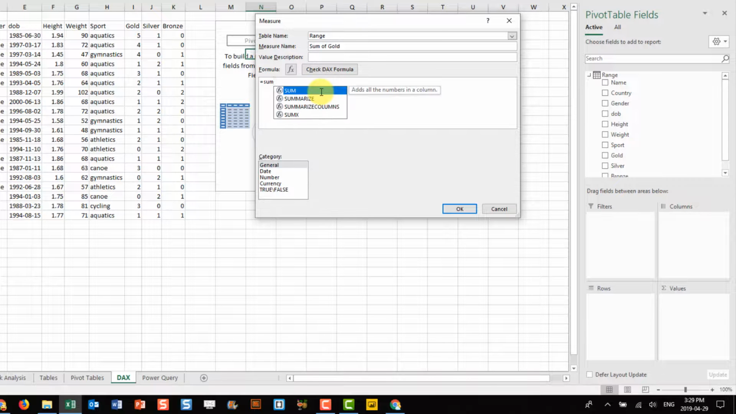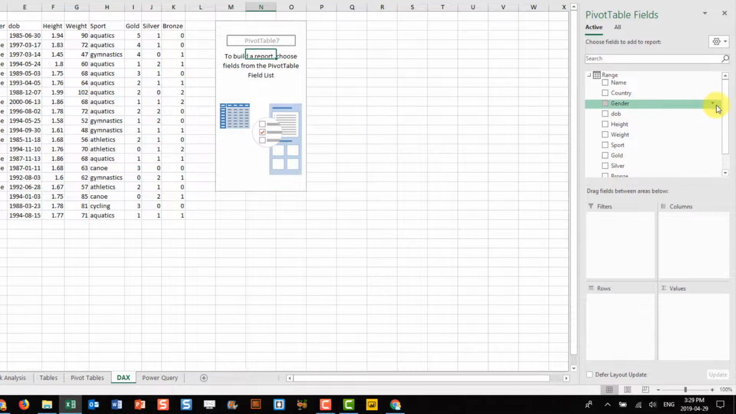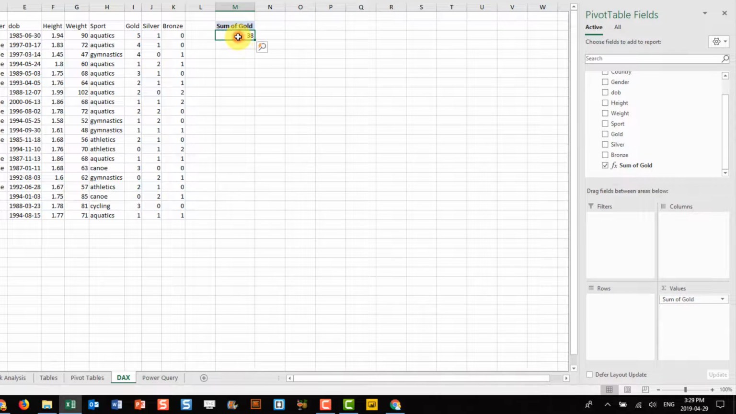And then we can use the sum formula. And select our fields to sum. And press OK. And we'll see our new measure here, and we can click and drag that into the values area, and it's gonna sum up that field. And we can do a similar sort of thing with the minimum, maximum, average, and count.